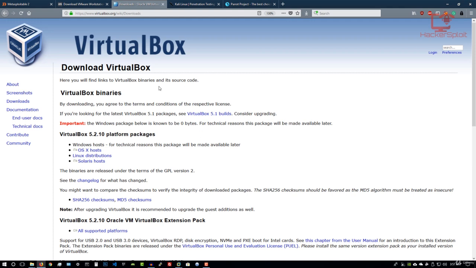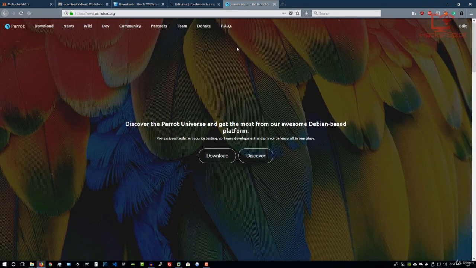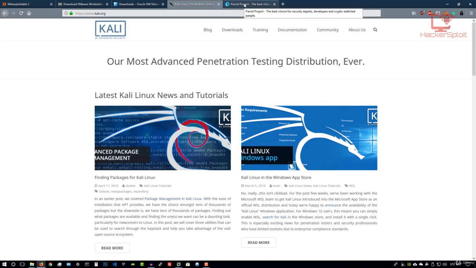Okay, so once you've chosen your virtualization software, now comes one of the most complicated parts. Well, in my mind, it's not really complicated, but for many beginners, it's probably the most fidgety topic, and that is selecting your penetration testing distribution. Now, I'm going to recommend one of two. You can use Parrot OS, or you can use Kali Linux.